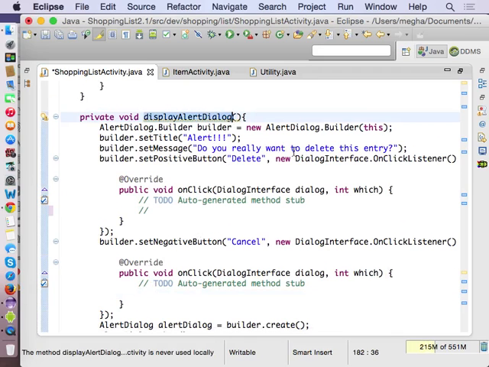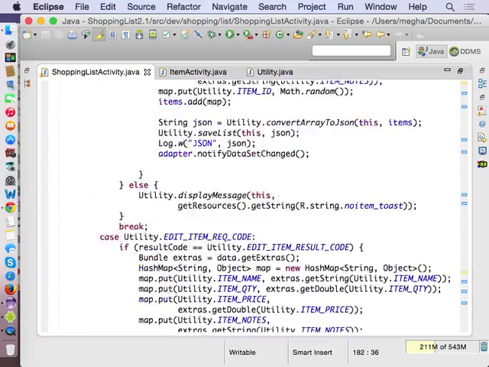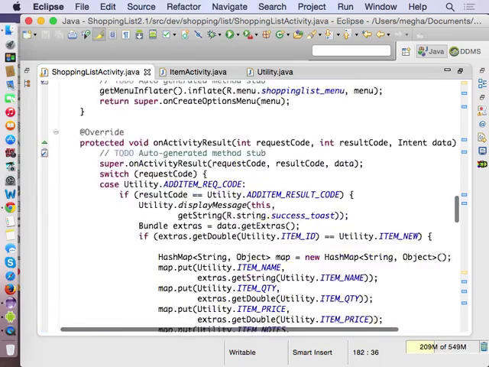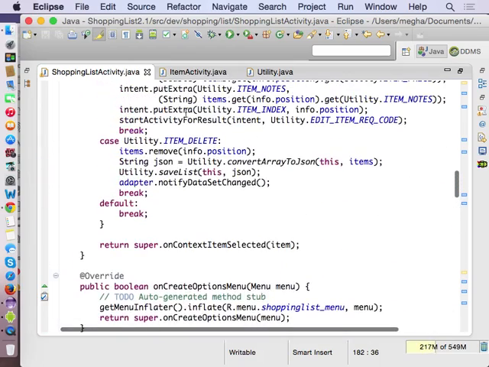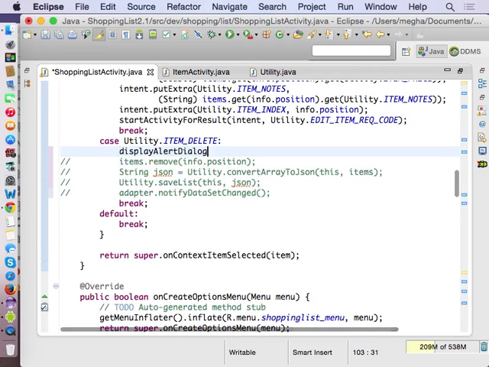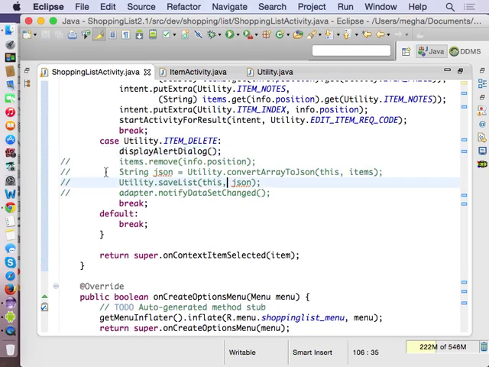So let me call this method where I want to call it. Where's the context menu? Yeah, here. Instead of directly deleting it, first I'm going to display a dialog. I just commented out the previous one so it won't get deleted. So let's see how the dialog displays, how it works.